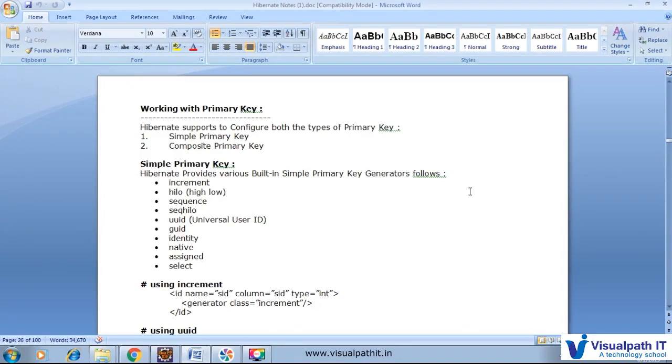So in the last video we already saw how we can utilize different kinds of Hibernate-provided algorithms like increment, HILO, sequence hilo, UUID, GUID, identity, native, assigned, select. In this video we will try to create our own primary key generation algorithm by implementing the IdentifierGenerator interface and overriding the particular method, and we will see how we can write our algorithm and how we can utilize it.